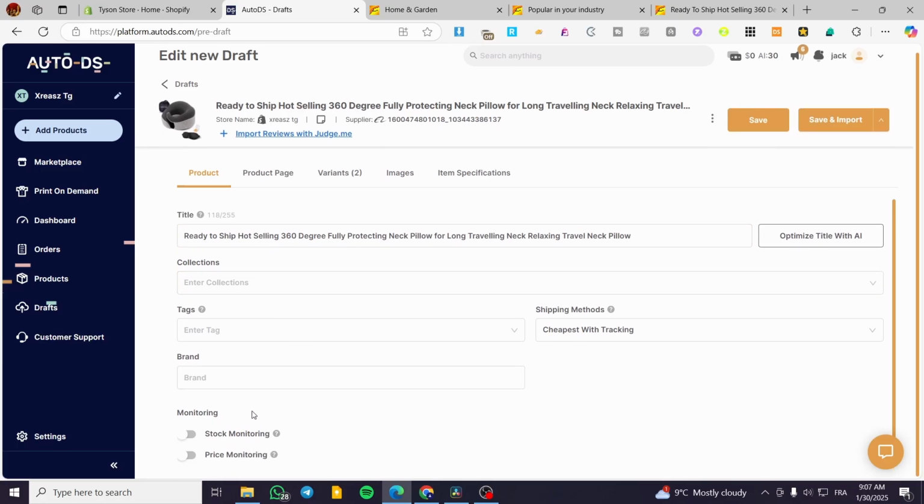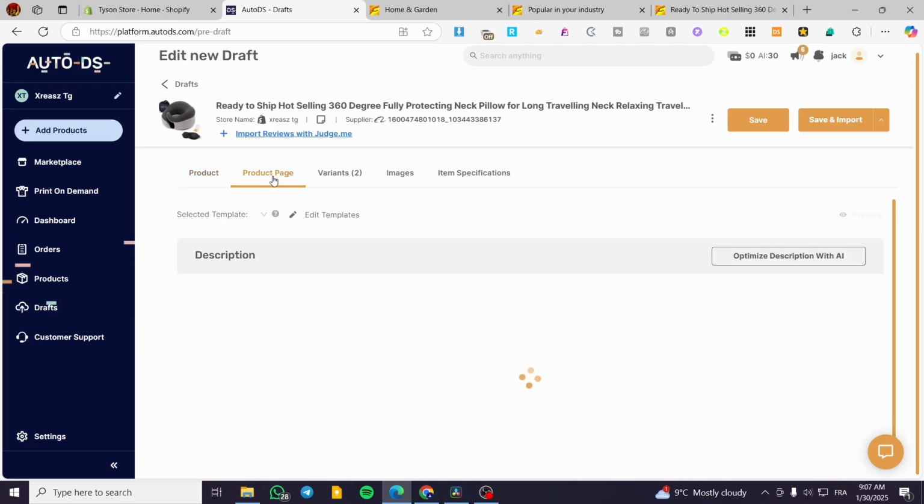As you can see, we have the title, the collections, or you can go ahead and add your collection on your store. You can add some tags, for example, in here. You can add, for example, comfy tags like that or something like this. Brand, if you have some brands. Shipping method, you can go ahead and use one of the following methods in here. You have the product page, which is going to be set up for description.